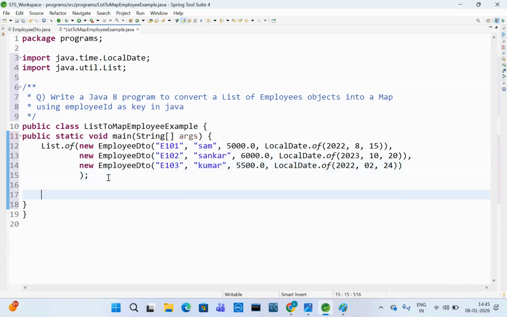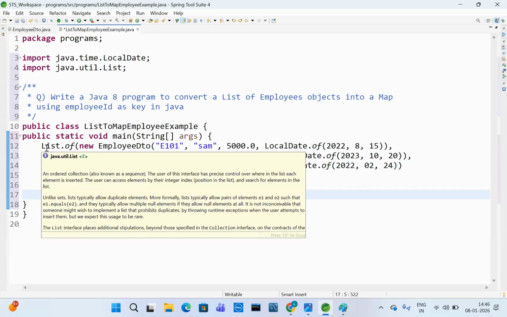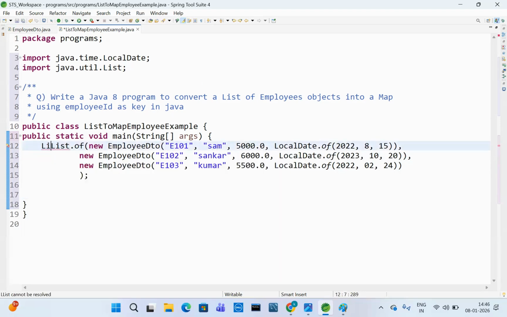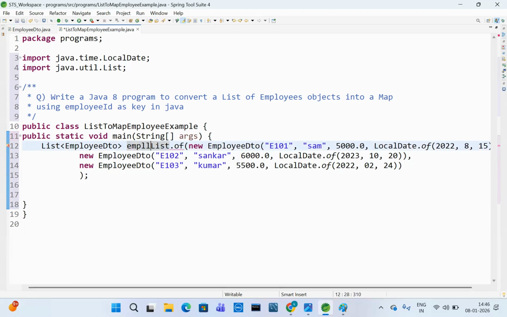After that, we need to stream. We need to process individual records in the list, right? These are the three records we need to process and convert. So first let's store this list into one variable like employee list. List of EmployeeDTO, employeeList equal to. This is the employee list.